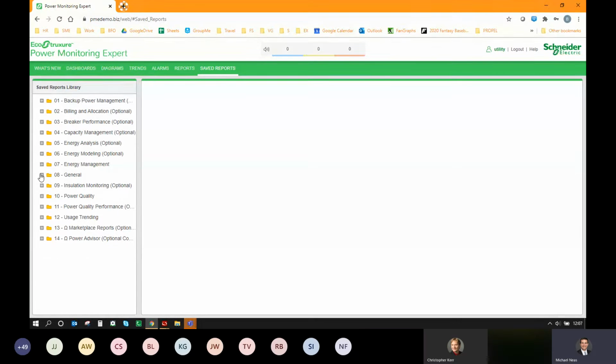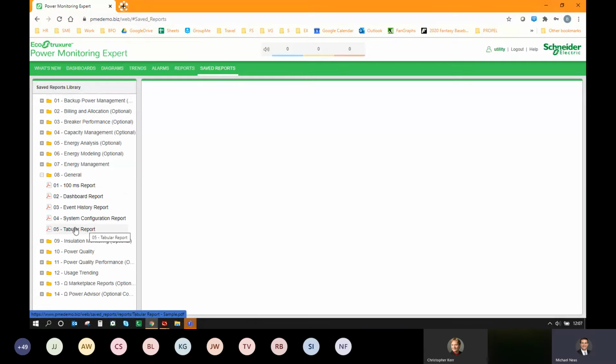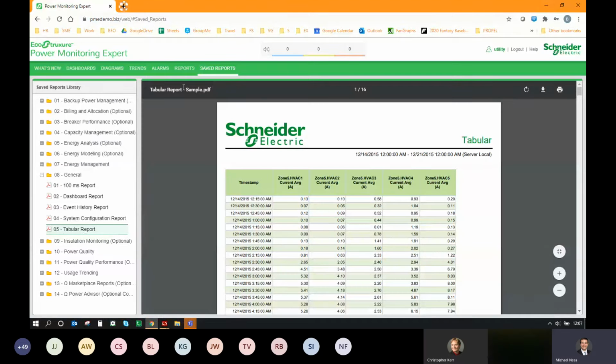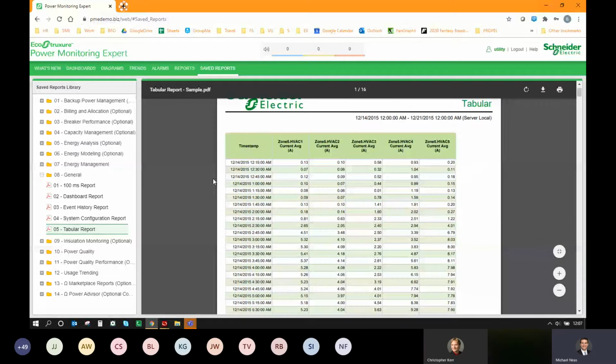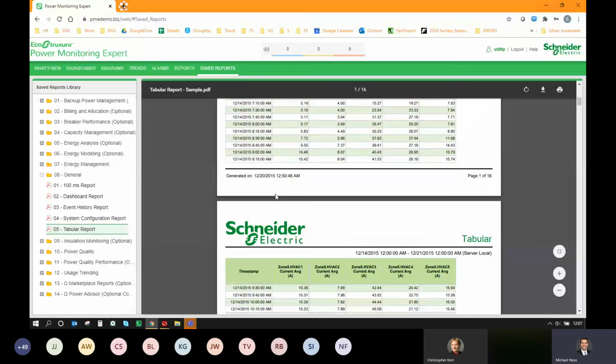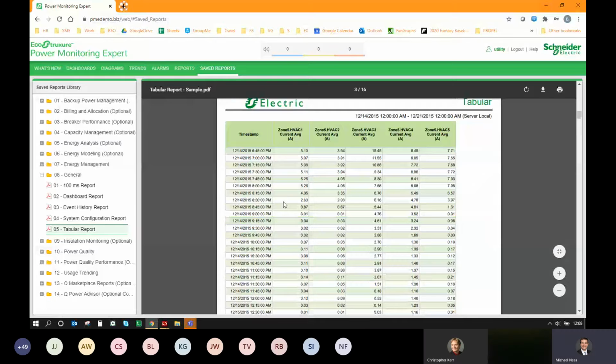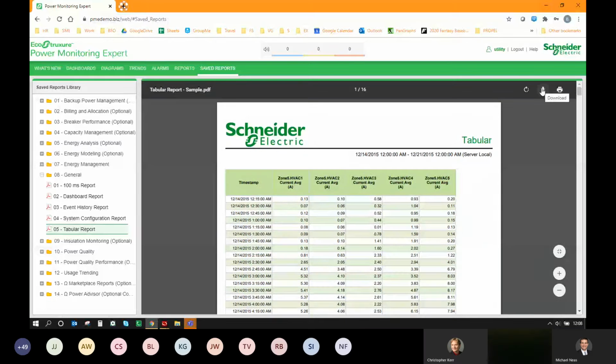As far as stuff that's available, one of the most common things is simply a data table. Our tabular report allows you to gather multiple devices, or one device with multiple pieces of information, and export that into just a simple data table. So it just goes and grabs all the data from whatever device you have and plots it here for you. And then once it's run, you can download that out of the system or print it. You can also rotate them and stuff like that if you want to.